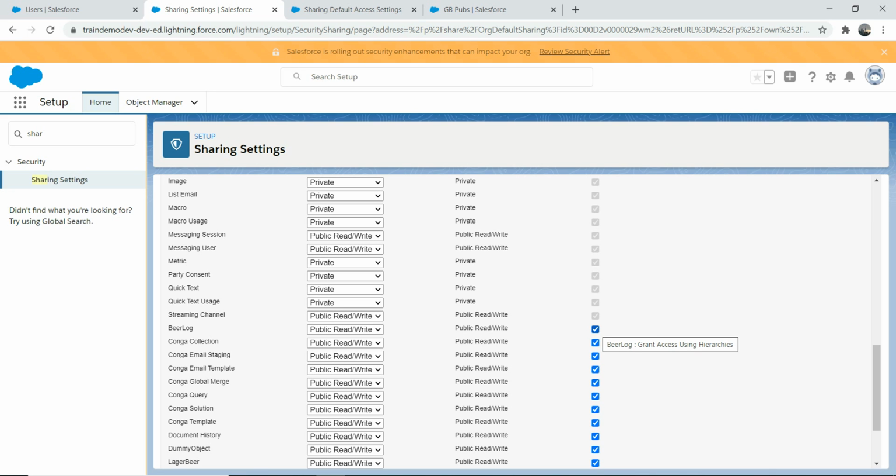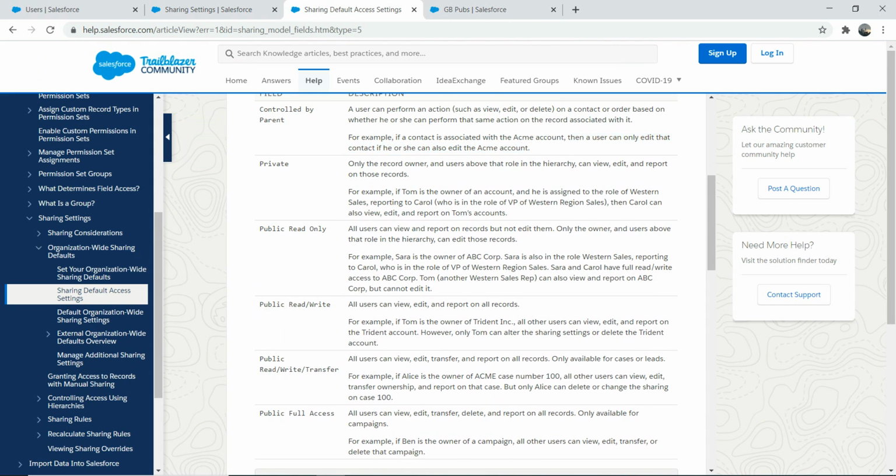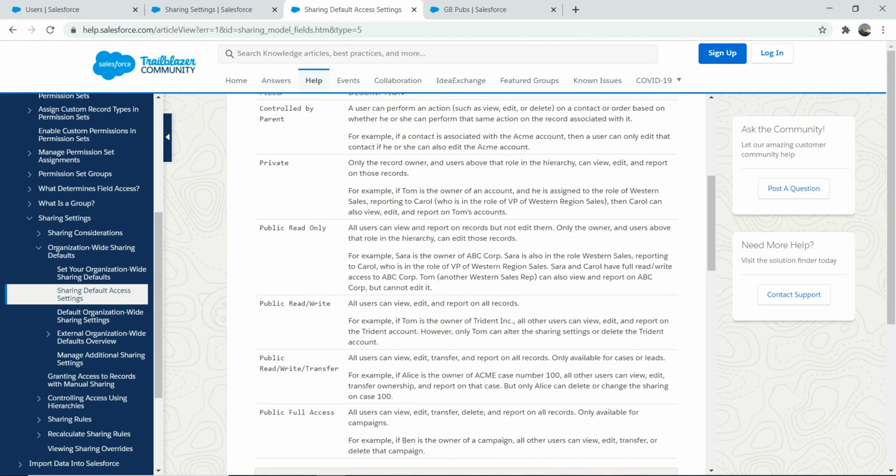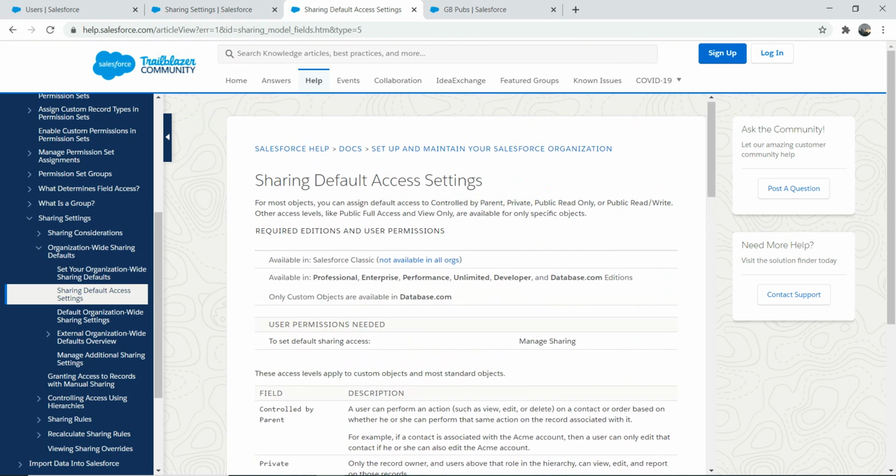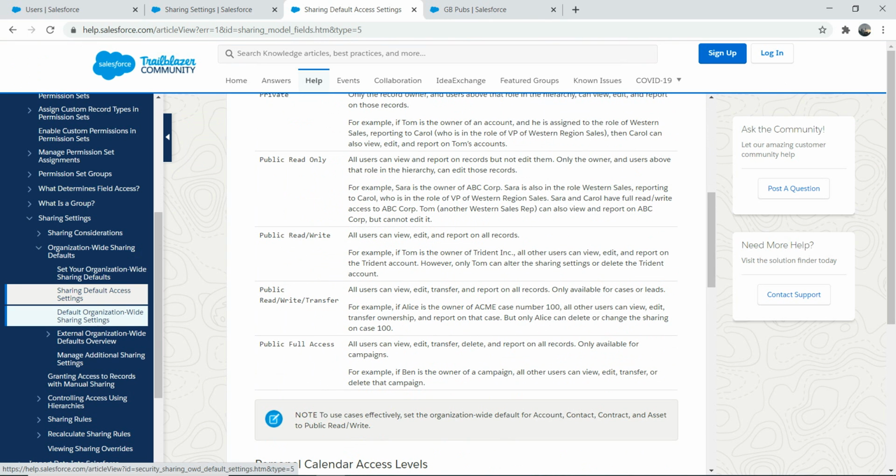So you need to play around with it and try to change different settings, and go through this one. This is very, very good information, and you will get more information here as well. And then sharing settings, that we'll talk about next time.